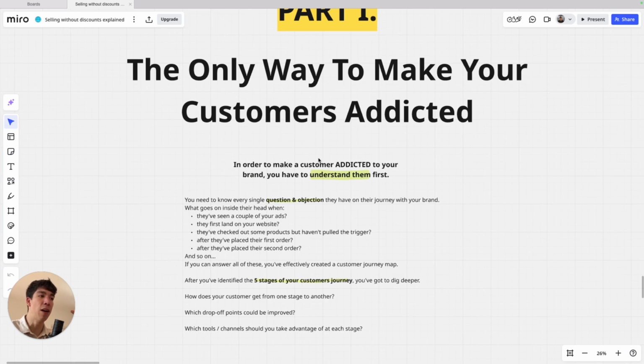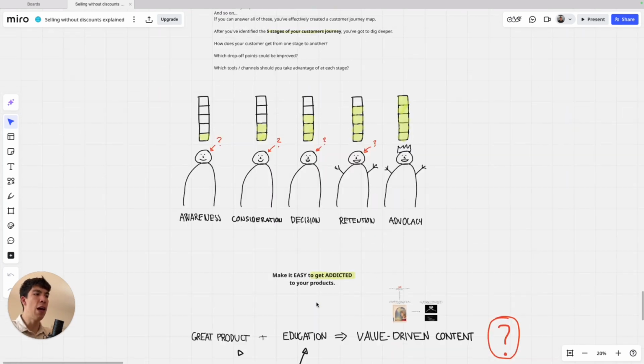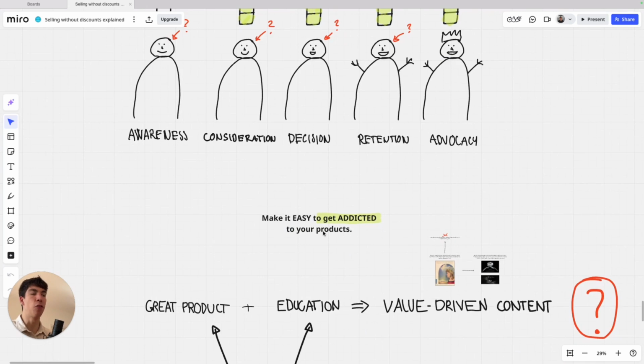After you've identified the 5 stages of your customer journey, you've got to dig deeper. How does your customer get from one stage to another? Which drop-off points could be improved? Which tools and channels should you take advantage of at each stage? So you have to make it easy to get addicted to your products.